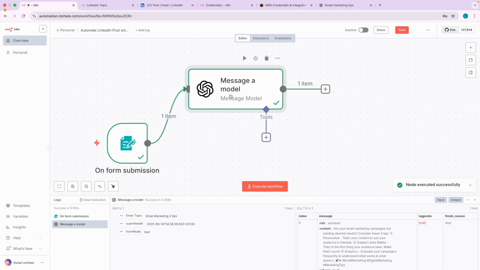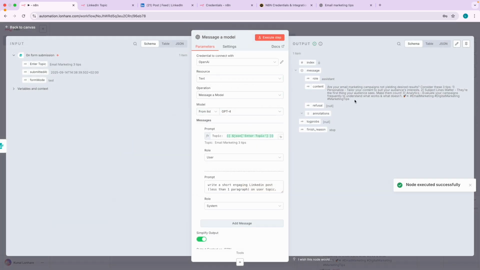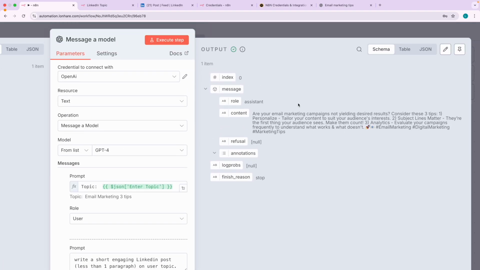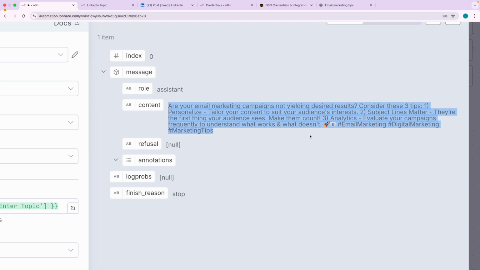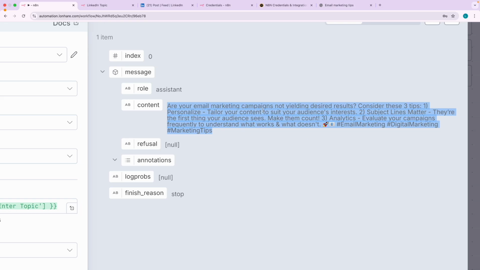And if you see it played, if you open it up, you can see the AI has generated a powerful LinkedIn post on the basis of the user topic. Is your email marketing campaign not yielding the desired result? Consider these 3 tips. And you can see it has properly given us 3 tips.